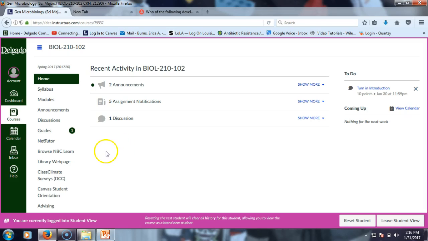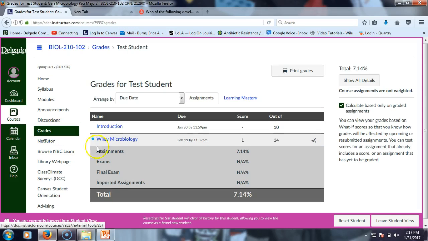So let's see. What does it say for grades, though? Why do I have a grade? Why do I have a 1? What did I click on? Oh, the Wiley. For some reason, it did register when I did that last time. All right, but I only answered 1 question, apparently, so I only got 1 point out of the 14. But this should update. I know I had a problem with my online class.